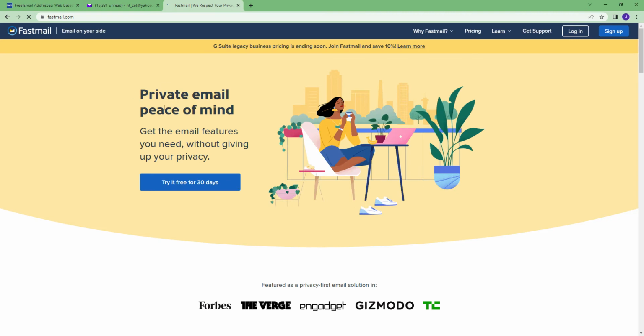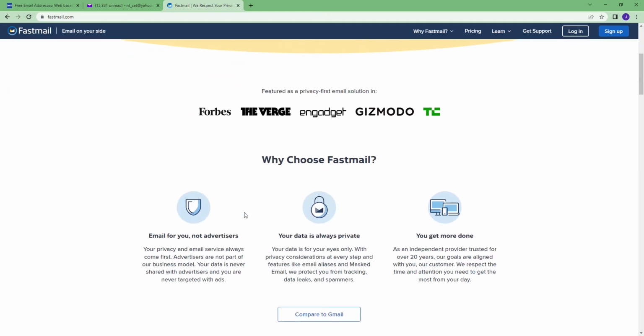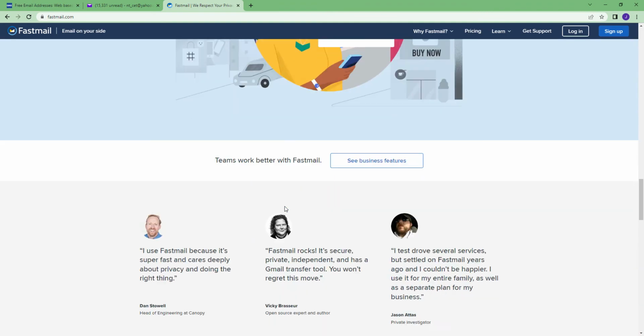Number 9. Fastmail. These days, some of the most popular email service providers cut a sorry figure when it comes to user privacy, and Fastmail is based precisely to cater to this issue. It is a security-focused email service provider that keeps the unwanted ads and spam emails away from your inbox.